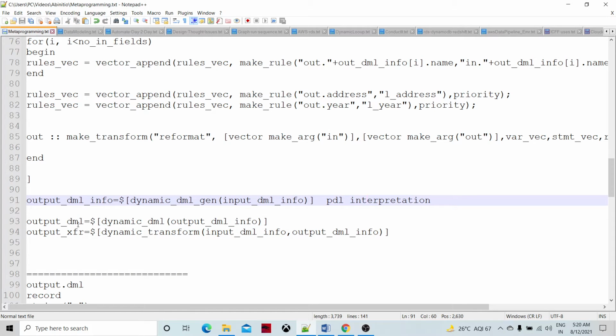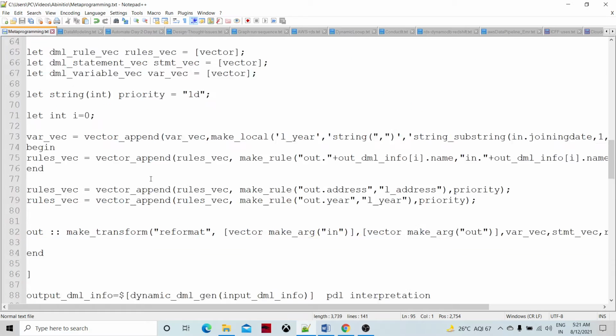And further, I'm going to create output DML, and I'm going to call a dynamic DML function having the output DML info as a parameter, and so on for the XFR as well. So this is going to be the whole high-level structure of this parameter set, which is going to be created upon a certain generic graph.